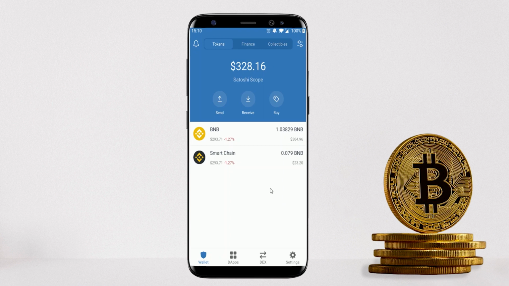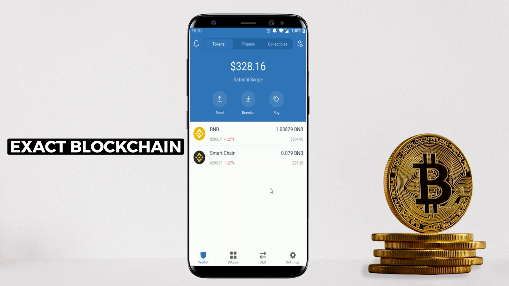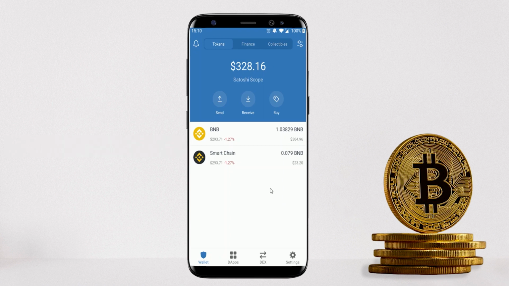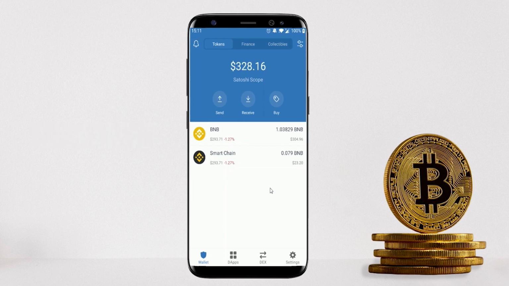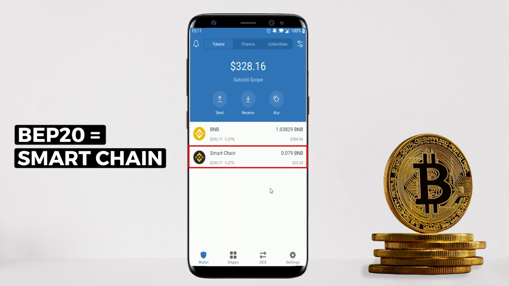It is very important that you send your BNB coin to the correct chain. So if you are looking to stake your BNB on Trust Wallet and not use it with dApps like PancakeSwap, then you would transfer it to your BEP2 wallet, which is the one that says BNB. But in our case, we want to use it with PancakeSwap, and that is to use the BEP20 token, which is the one that says Smart Chain.